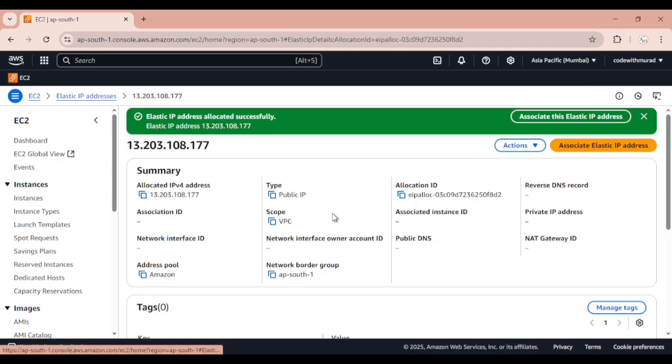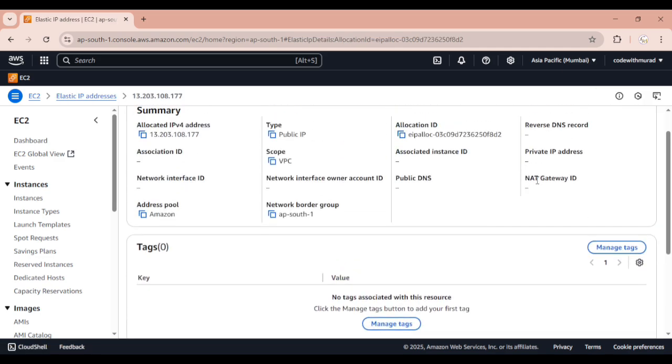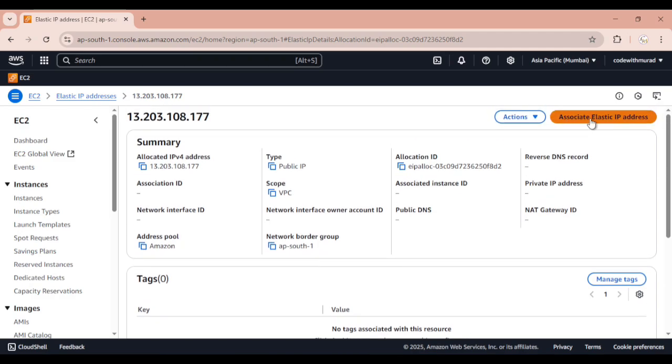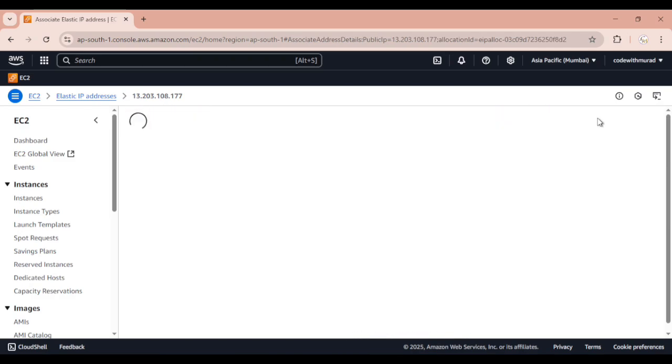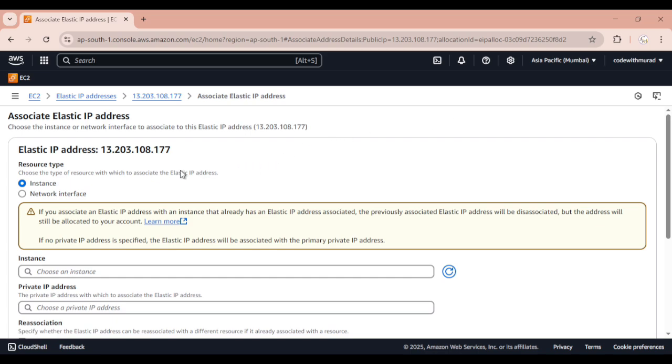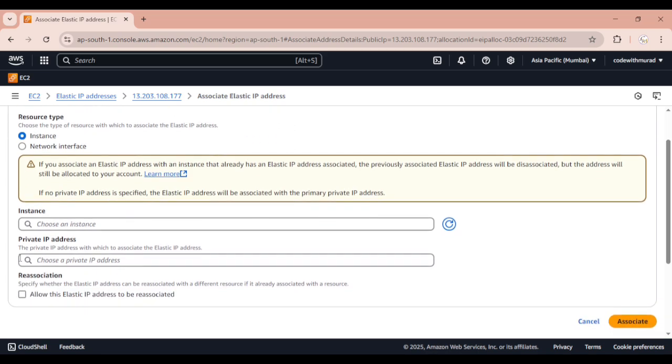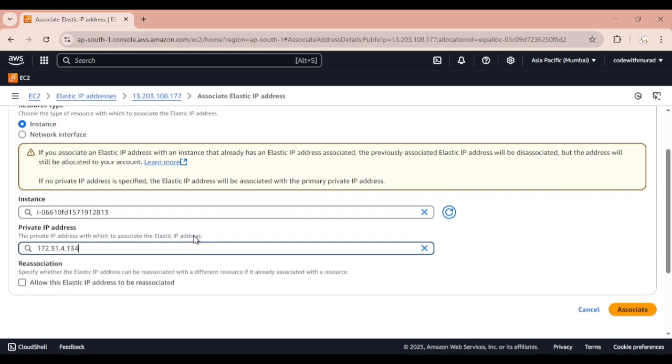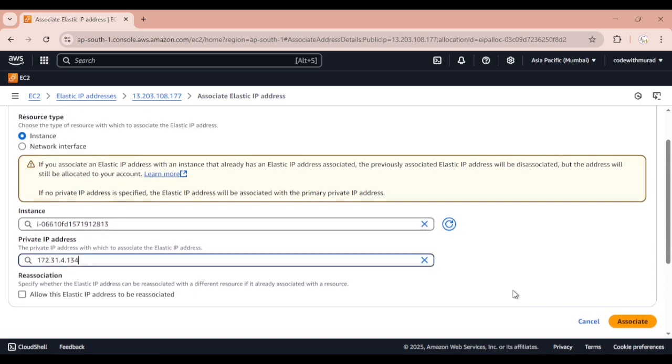So I'll click here, and here we have got the option to associate elastic IP address. So we want to associate it with our instance. So we have to choose the instance to which we have to associate. I'll click here, and we can see our instance ID and grocery app server, right? So I'll click here, and automatically the private IP will come. So I'll simply select it, and I'll associate it.